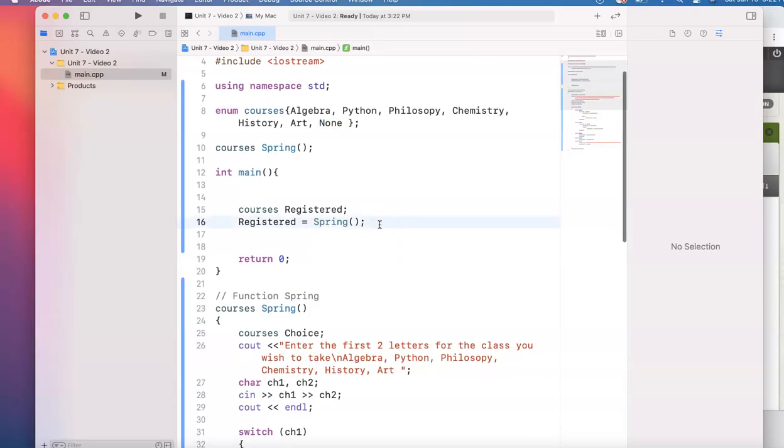So now let's print here in the main program. So we call the function here. The function is going to tell us which one. And now let's print it.